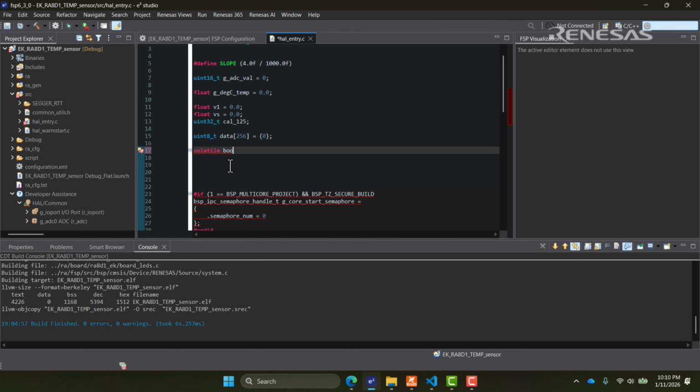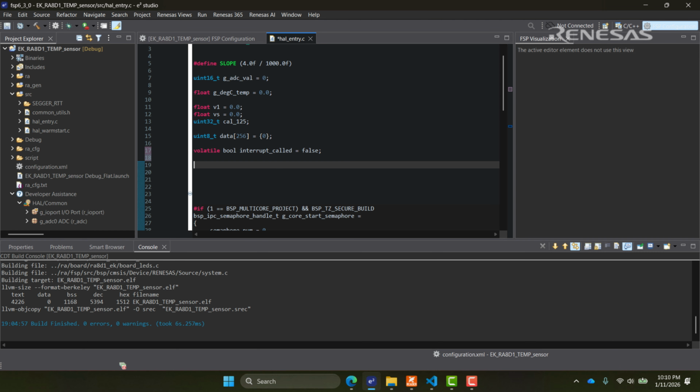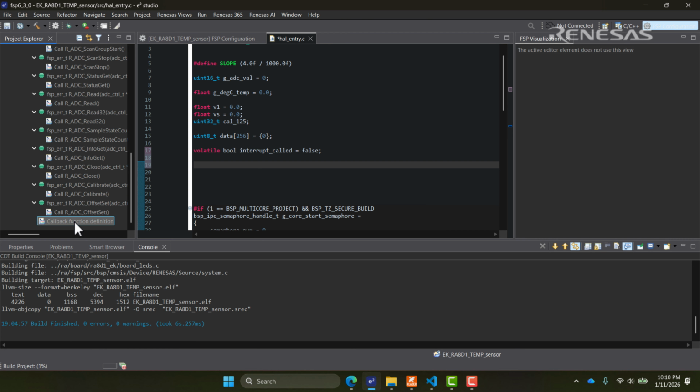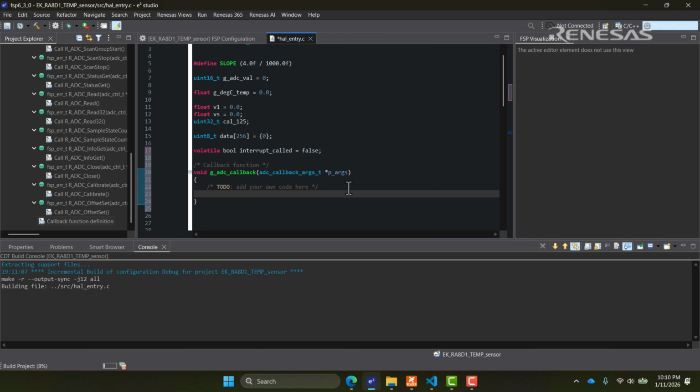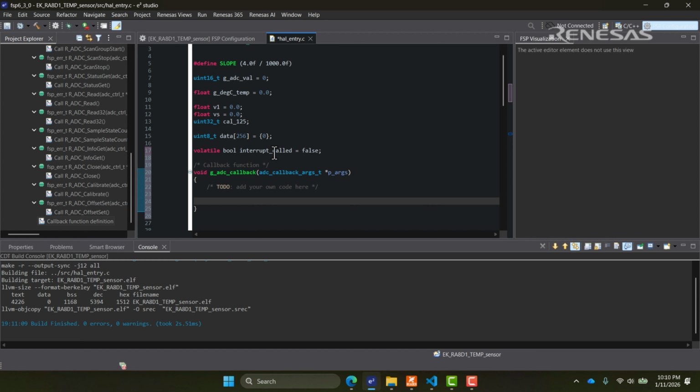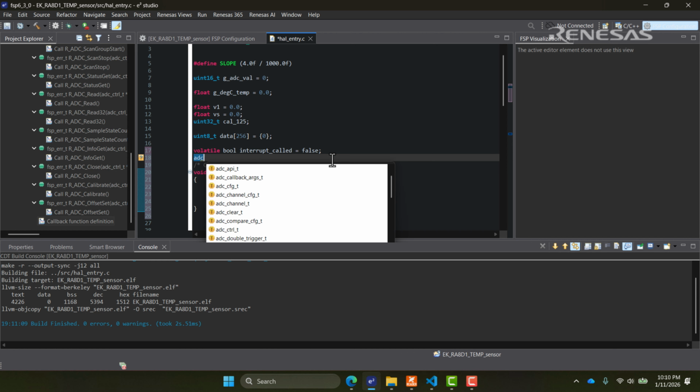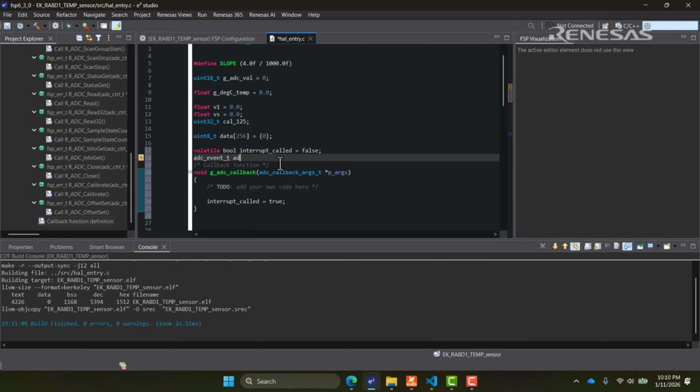Next, define a volatile flag variable that will indicate when an interrupt is received from the ADC callback function. From the Developer Assistance tab, drag and drop the ADC callback function into the hallentry.c file. Inside the callback function, set the flag variable to true, indicating that an ADC interrupt has occurred.